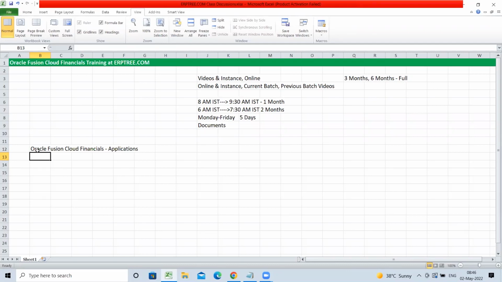Fine. So Oracle Fusion Cloud Financials is the course name. Within this course, we are going to learn the applications. What applications we'll learn, we'll discuss that. When you talk about any application, ideally there will be areas like functional, technical, and admin. DBAs also you can say along with admin. So functional, technical, and admins or DBAs.